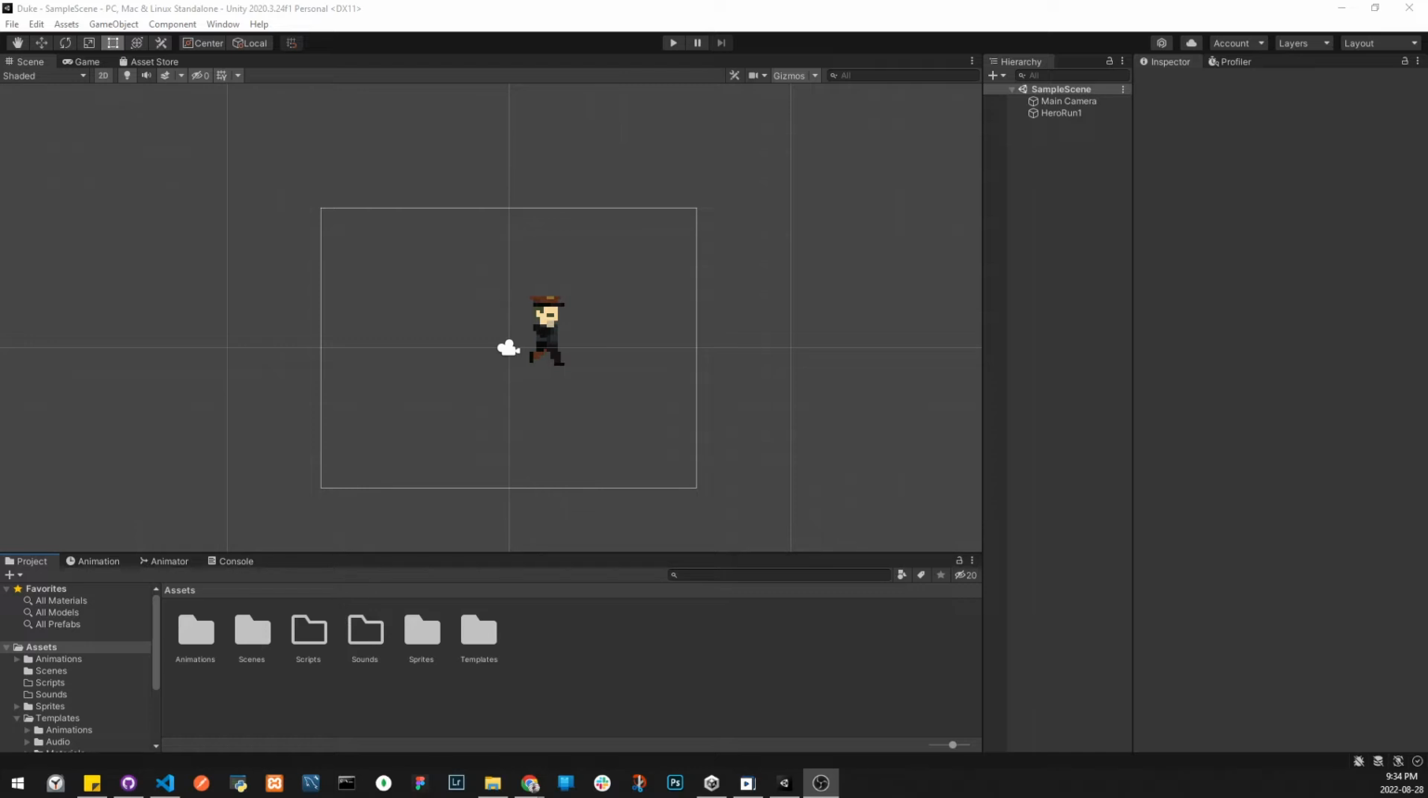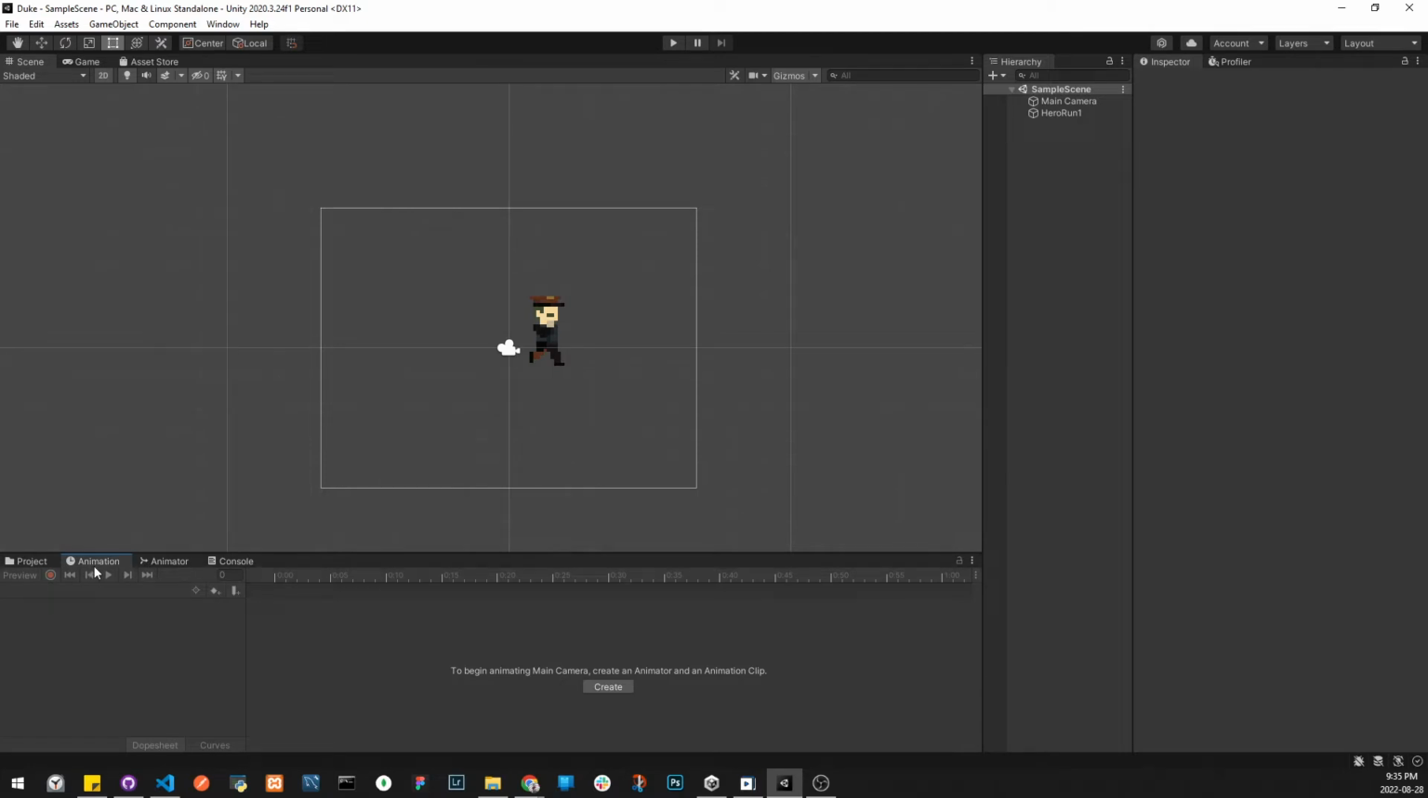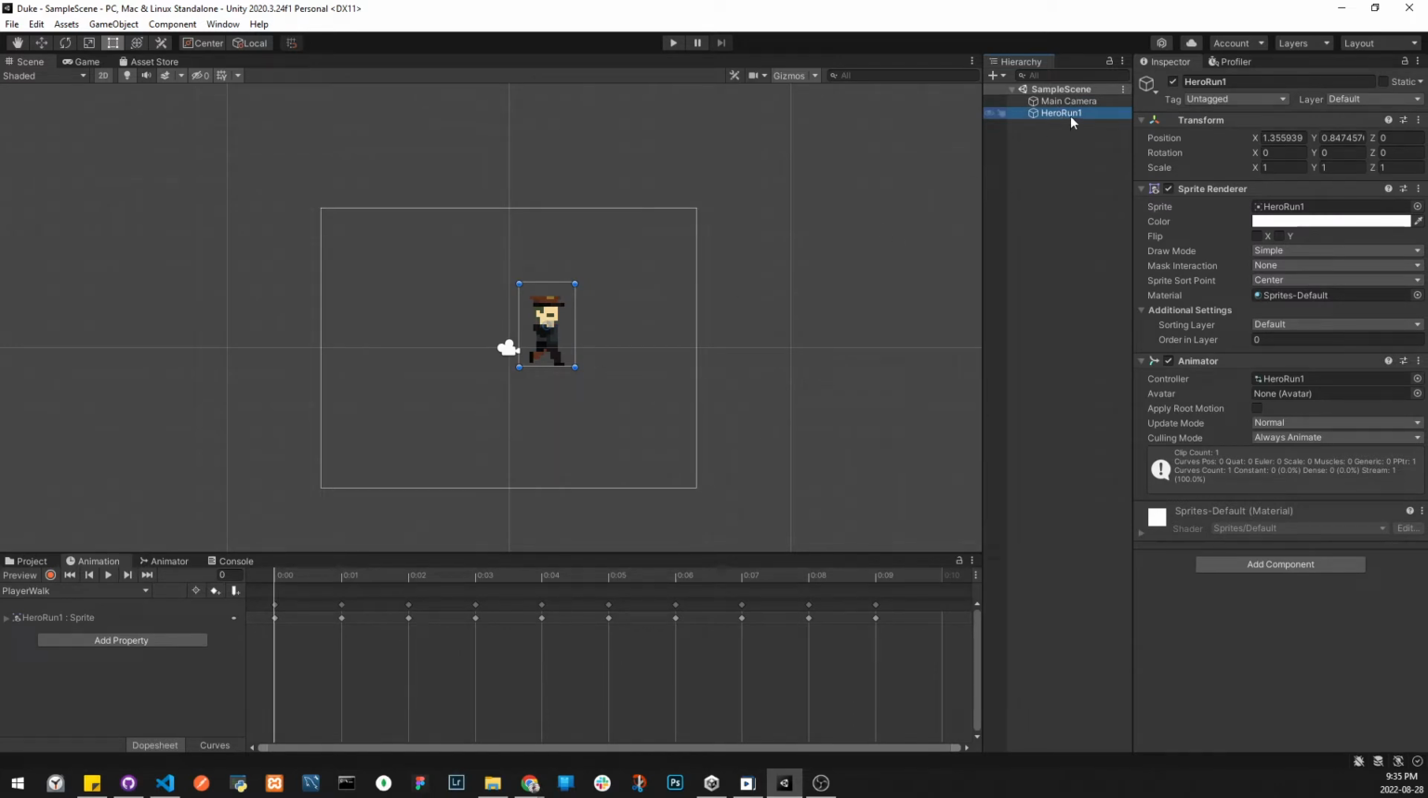So in the previous video we talked about how we can create the animation, and also we talked about the boilerplate, and we also imported our assets from the asset store. So let's get started. If you click on the animation tab, you can see there is no animation. In order to check the animation, you have to click the player.